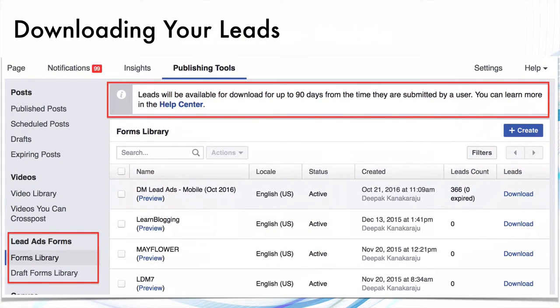So where do all these leads go? These leads do not go in the ads manager or in the Power Editor. What happens to these leads is they go into your page through which you have published the lead form, and from the page you can go ahead and download the leads. So basically go into your page settings, there is something called publishing tools, and in the forms library you can go ahead and download in a CSV format.